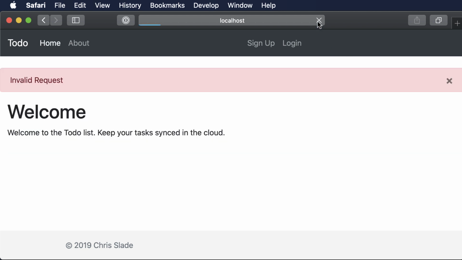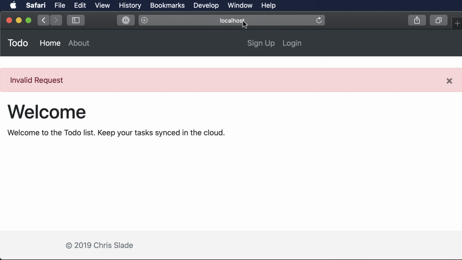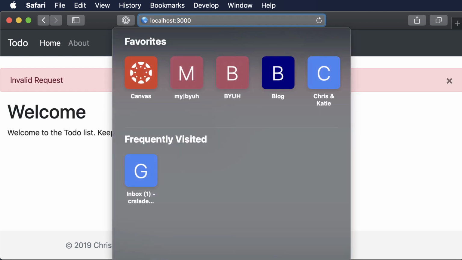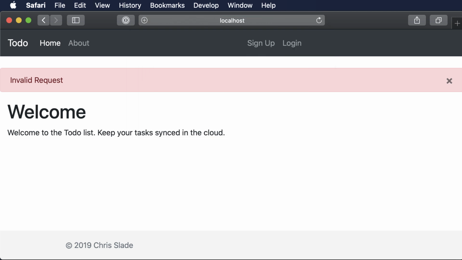So let's try visiting this page again. Yep, invalid request. Well, what happens if I try to see all the tasks? Invalid request. What happens if I try to see the task show page? Invalid request. So now we've locked down that controller. So let's quickly lock down the rest.